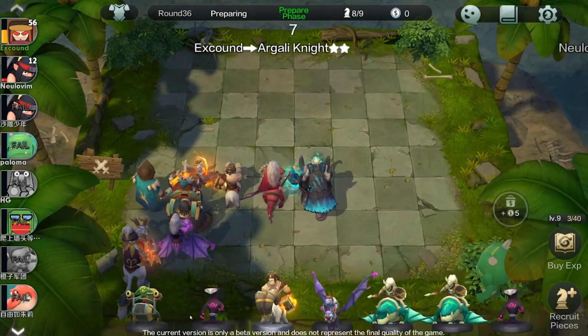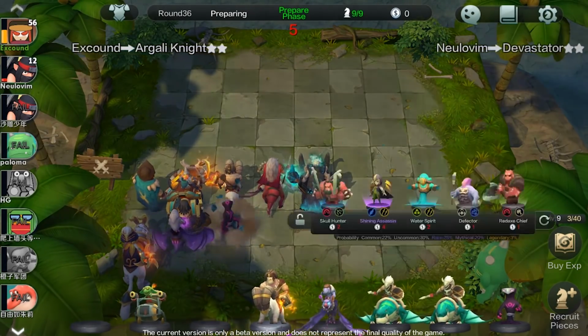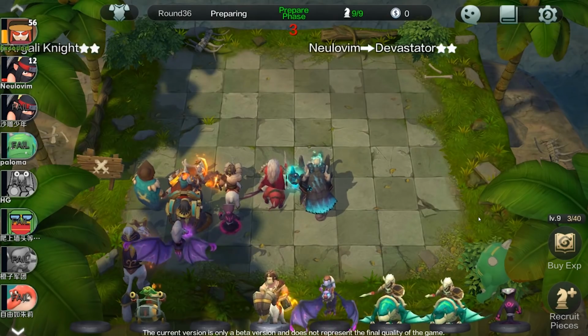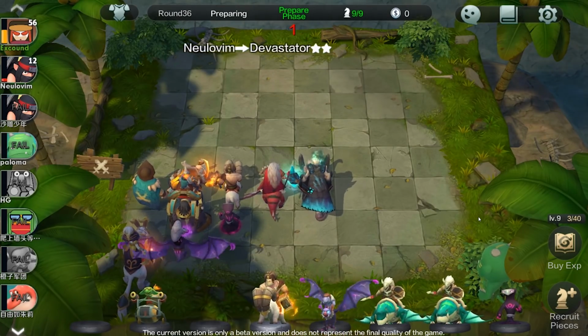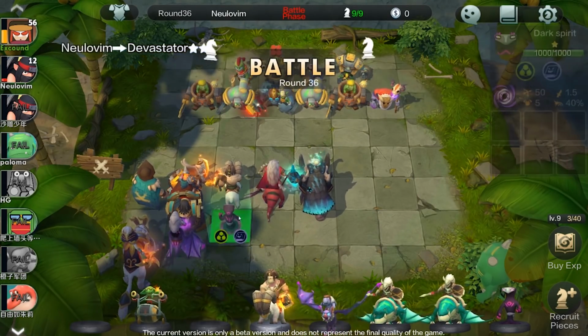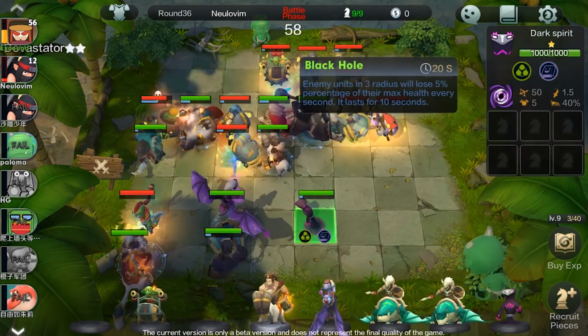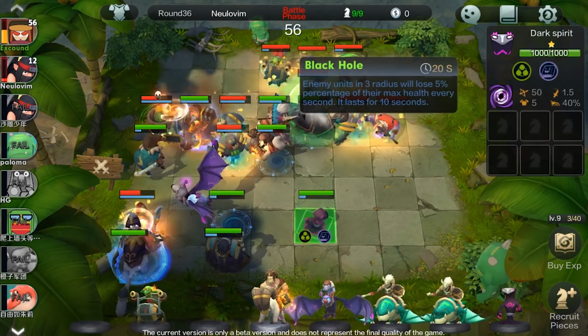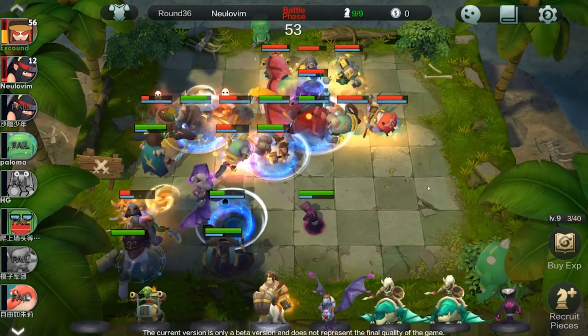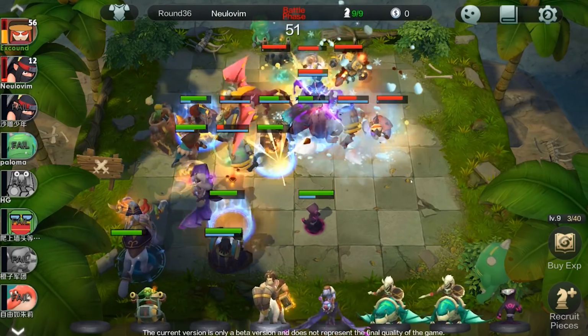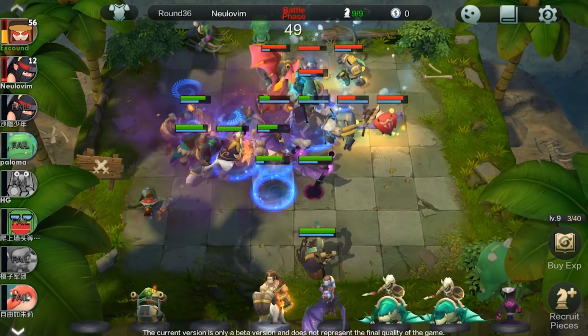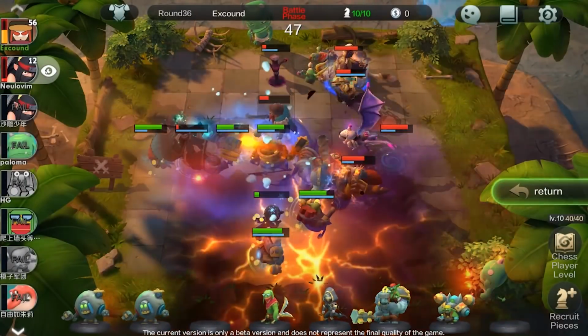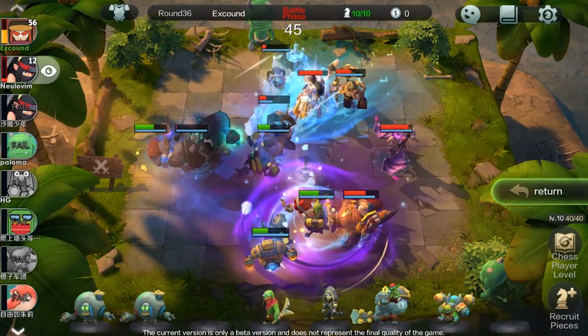Might get rid of this guy and put in Dark Spirit, because Dark Spirit's pretty good. Dark Spirit does a lot of damage in an AoE area. 5% of their max health every 5. Yeah, it's actually insane. It can just do so much damage. Yeah, this guy probably loses on this round. I'll have a look at his board. Yeah, I think I'm just rolling him.